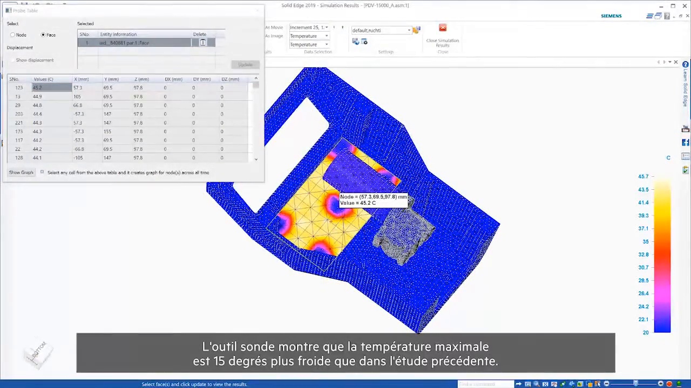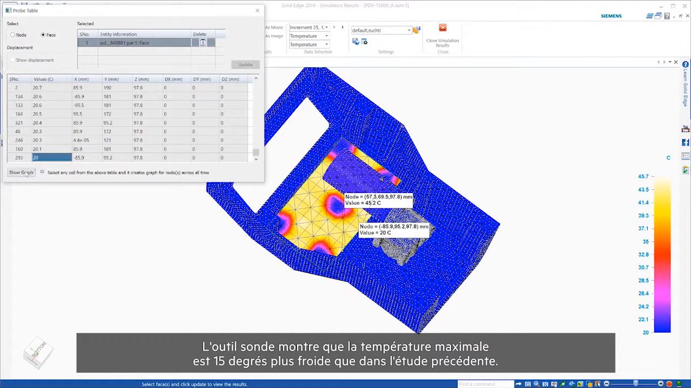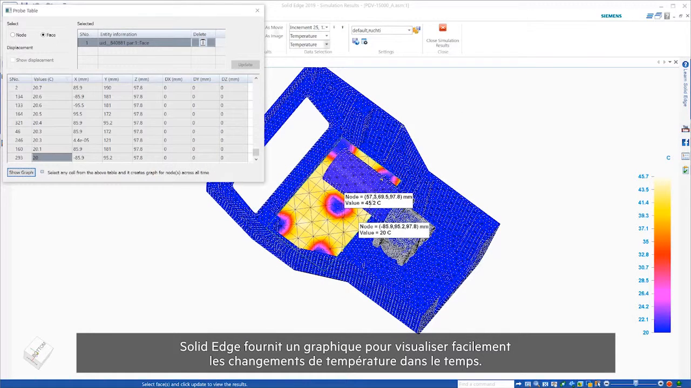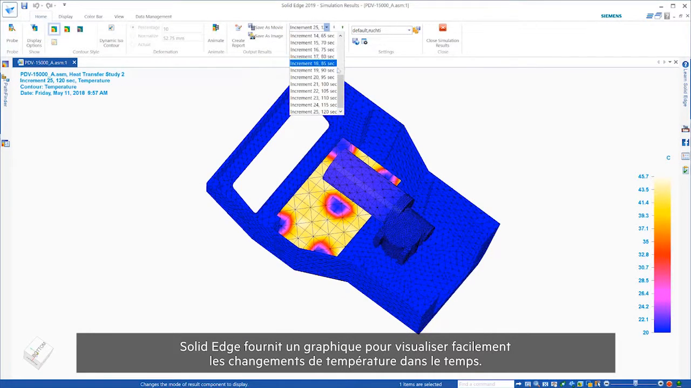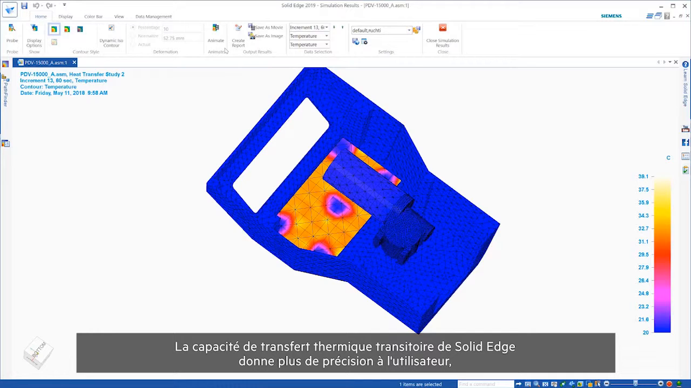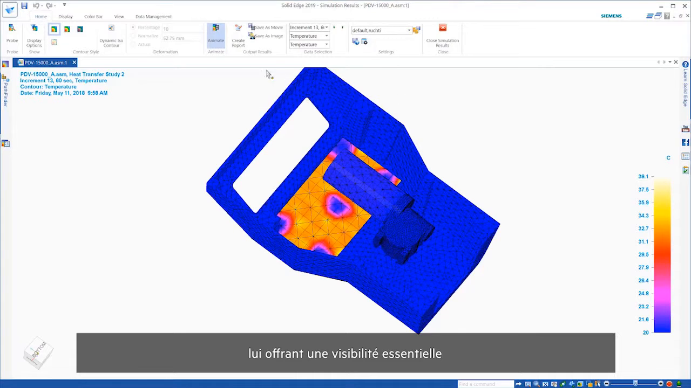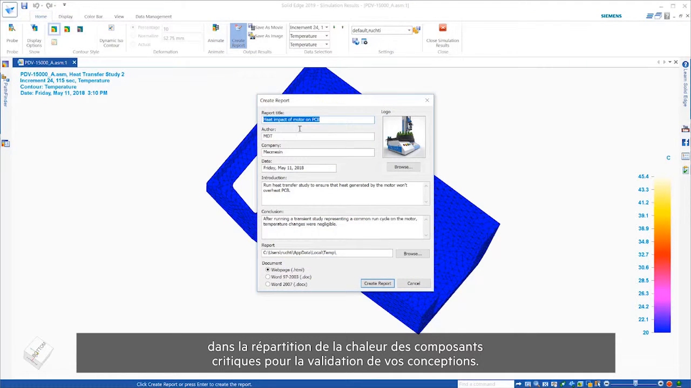The probe tool shows that the maximum temperature is 15 degrees cooler than the previous study. Additionally, selecting any nodes we'd like, Solid Edge provides a graph to easily visualize changes in temperature over time. Solid Edge's transient heat transfer capability gives more precision to the user, allowing for essential visibility into heat distribution of components critical to validating your designs.